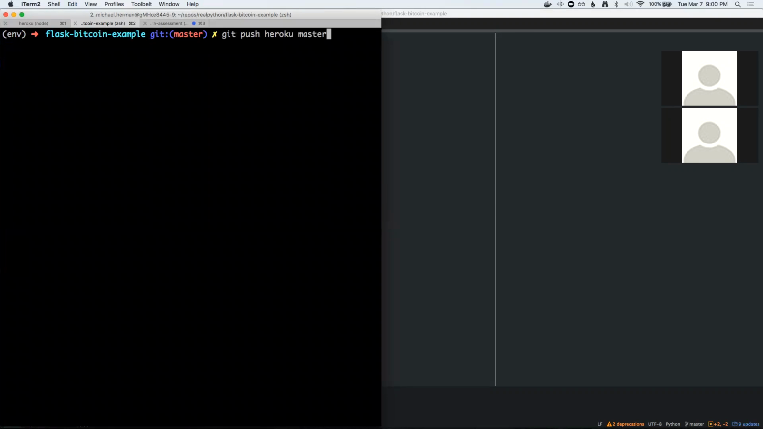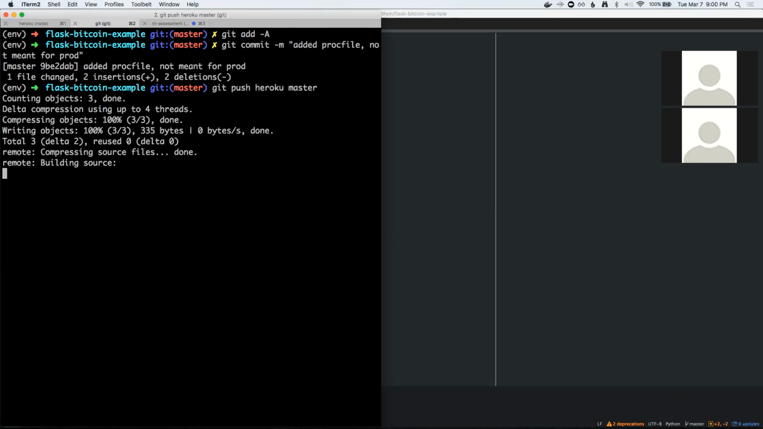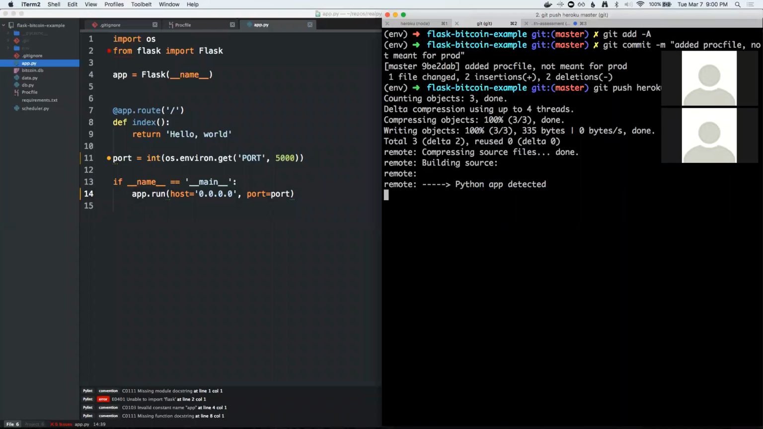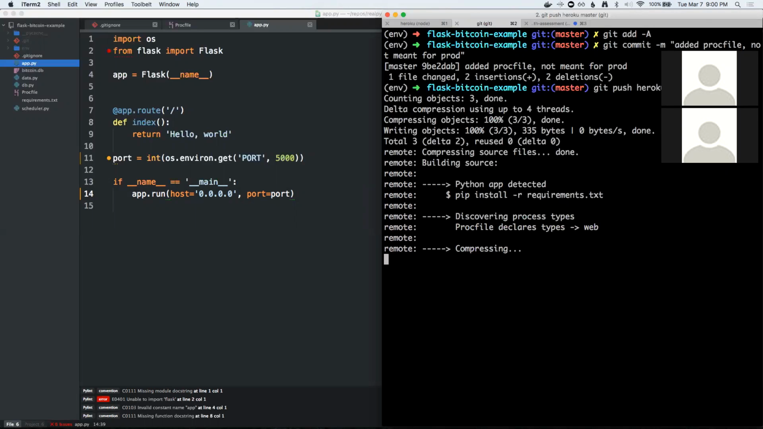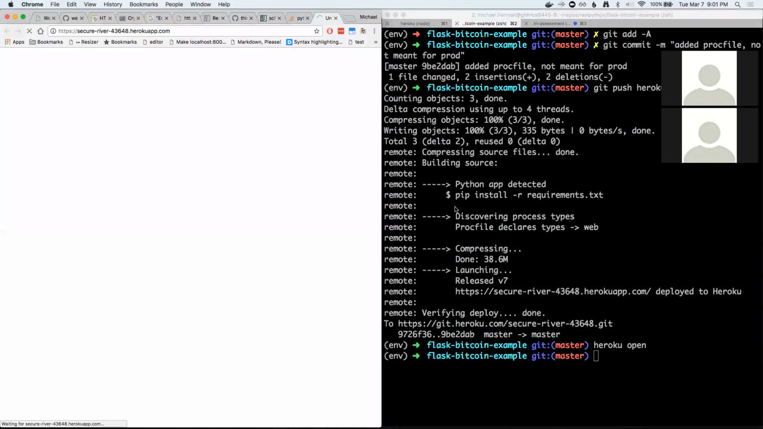Okay, so again, git add, git commit, git push heroku master. Let's see what happens this time. You got the same thing, like Procfile? Oh yeah. My commit messages get interesting as time goes on. heroku open will actually just open up the app in the default browser. All right, we got it.